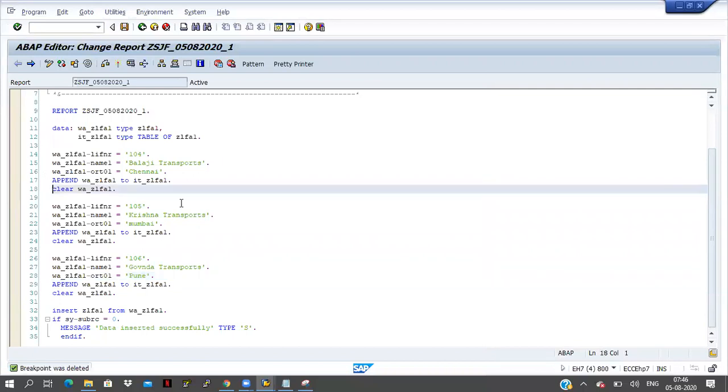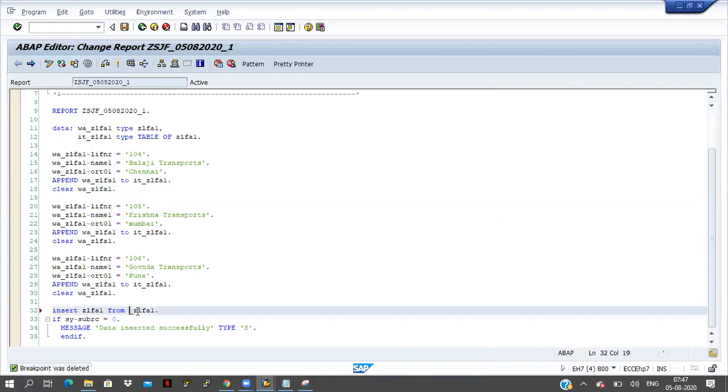Now I am inserting the data from the internal table, right? So here, from work area is there. Now I have to insert the data from the internal table. Whenever we are writing the internal table name, at that time we have to do one more thing here: insert table name from table name.